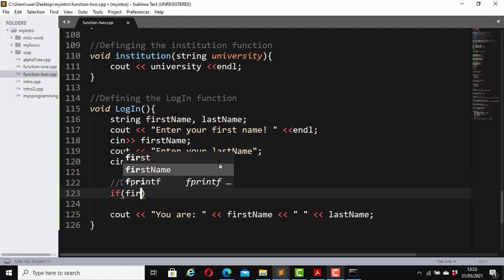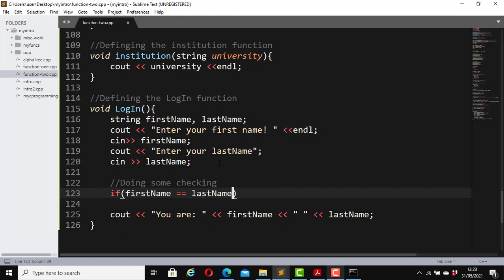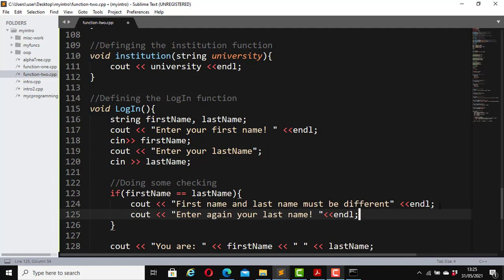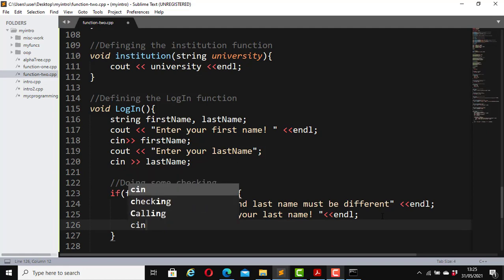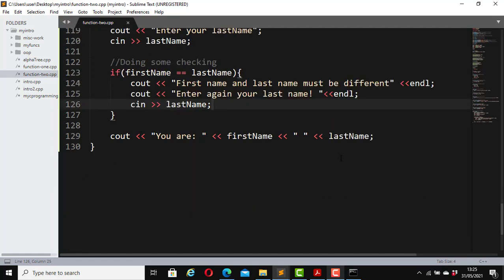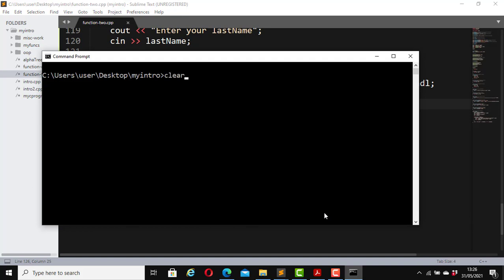Now if statement, if first name equals last name, we will not let the user go further. Cout first name and last name must be different. Cout, enter again your last name. Cin, last name. Then cout your first name and last name. So let's compile it. Great, it was compiled successfully.